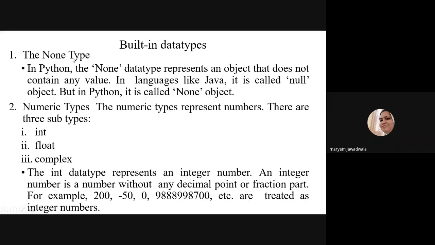So first one is none type. None type means in Python, the none data type represents an object that does not contain any value, right? In languages like Java, it is known as a null object, but in Python, it is known as a none object. Okay. Remember the keyword. In Java, it is a null object, but in Python, it is a none object. Okay. The second built-in data type is numeric type.